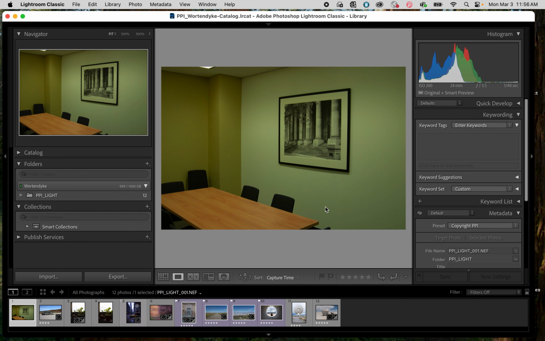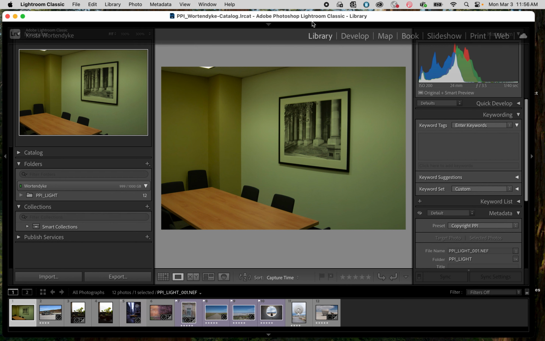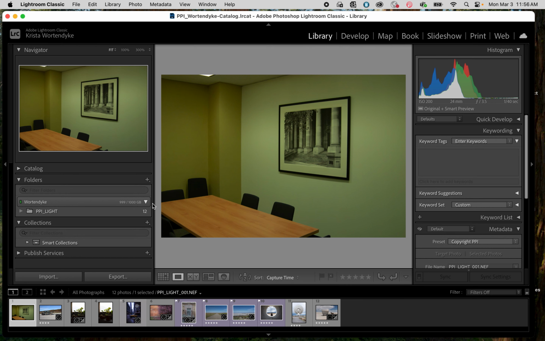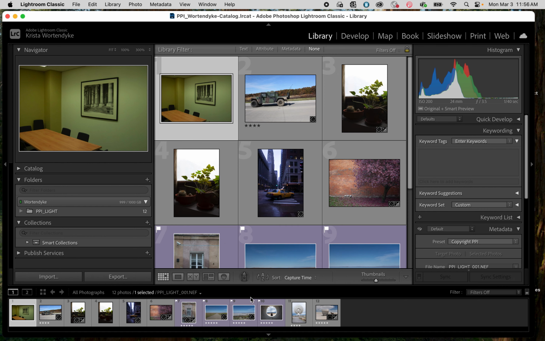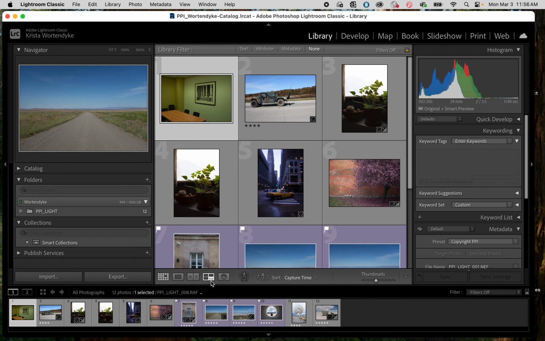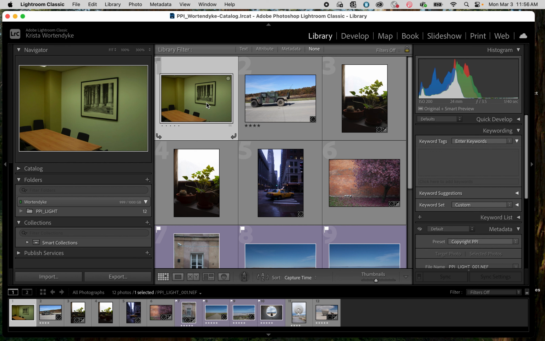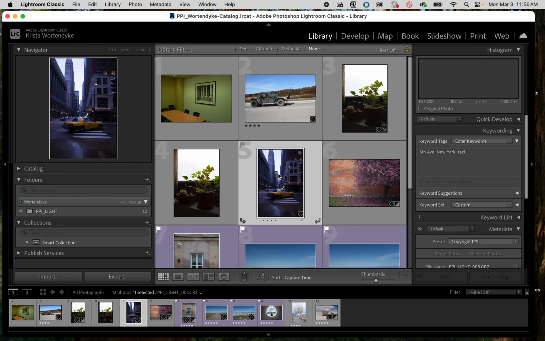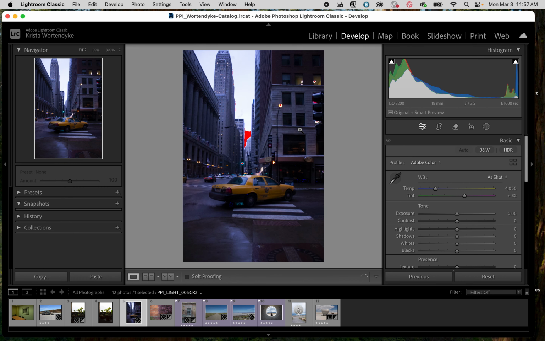Through how to develop in the Develop module in Lightroom. So first of all, I'm here in the Library, in my grid mode, and I'm going to pick the image that I want to develop. I'm going to walk you through a couple different things. So maybe I'll start with this image, and I'm going to say Develop up at the top.